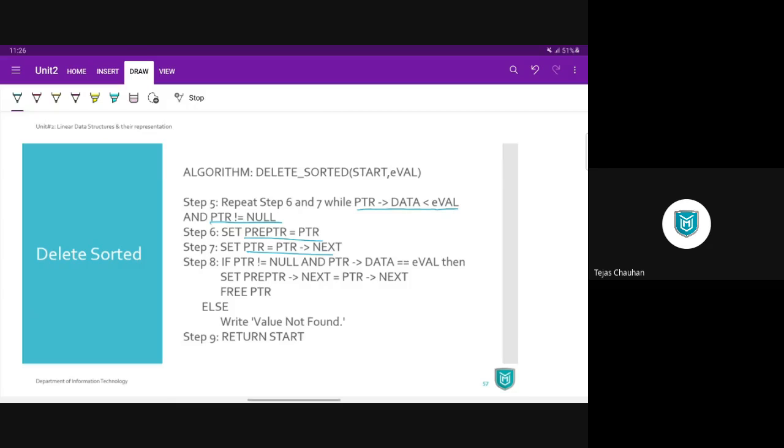अब ये while loop कब terminate होगी? या तो PTR data equals existing value हो जाए, या तो PTR data greater than existing value हो जाए. There will be two possibilities, and the third one, PTR becomes null. ये तीन possibilities आपके पास रहेगी. Then your while loop will be terminated.